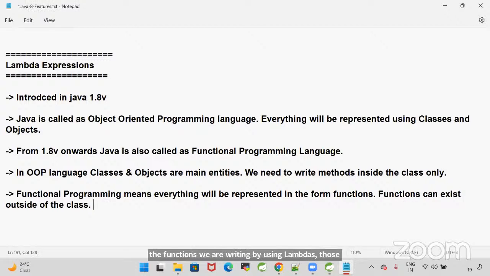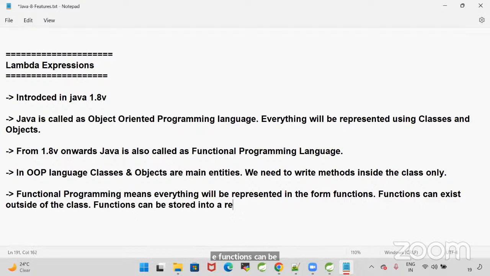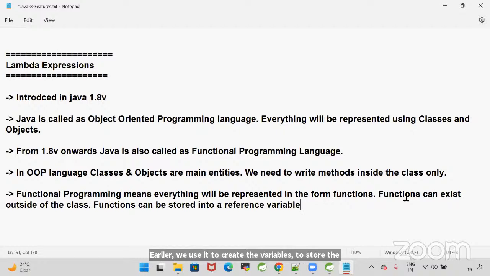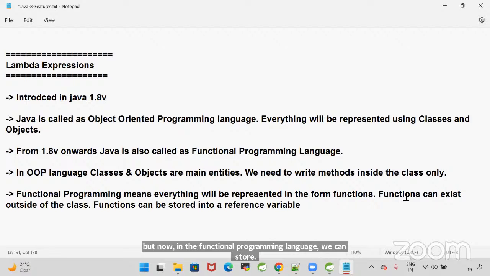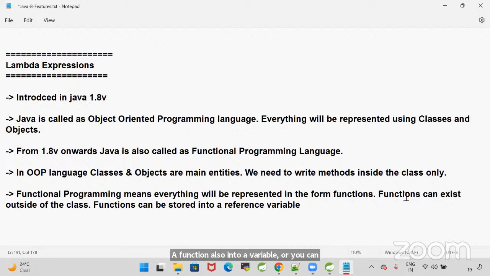A function can be stored into a reference variable. Earlier we used to create variables to store objects, but now in the functional programming language, we can store a function also into a variable.